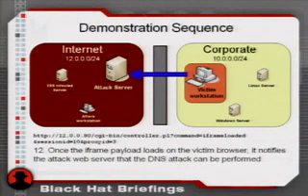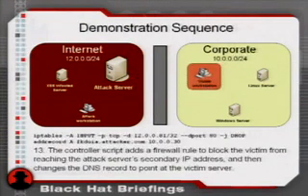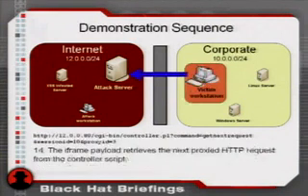Once the iframe payload completes loading from the attack server, it will immediately send back a message to the attack server saying, I'm done, the payload's loaded, we're ready to proceed with the DNS switch. So the attack server creates a firewall rule, blocking access from the victim browser to the attack server on the secondary IP address, and then also switches that DNS record to point at the victim IP address that was provided by the attacker's proxy request.